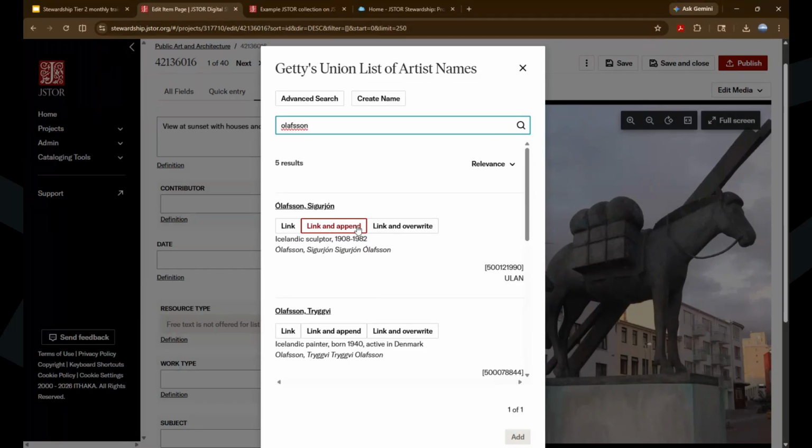The record from ULAN is displaying here, along with life dates and any other additional information supplied by ULAN, which may include variant terms. I can choose to link to this name record. If I link only, it will not include any display text, but I could enter my own. If I link and then publish a record, users searching for this name would still get this in their search results because the record is linked to the name.